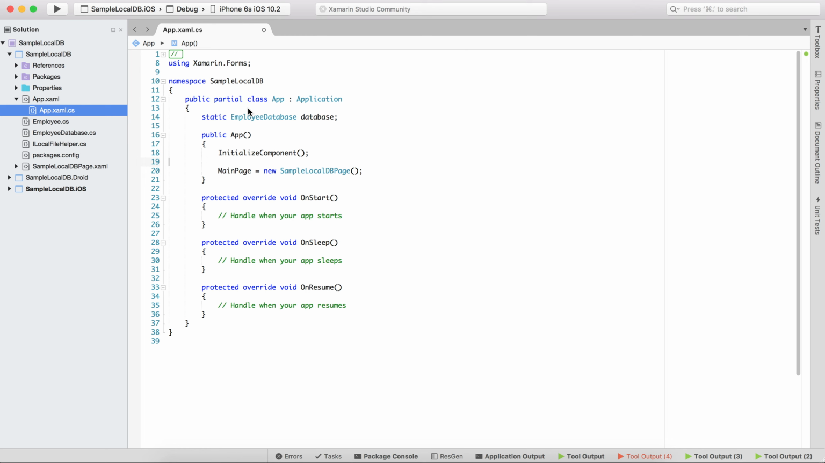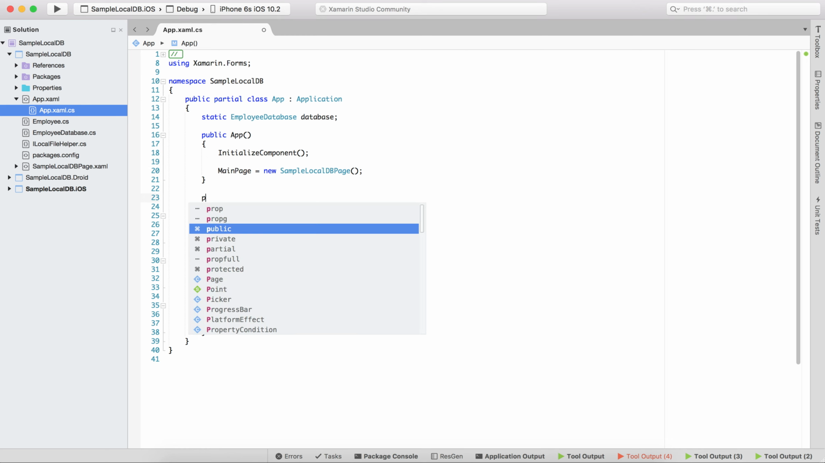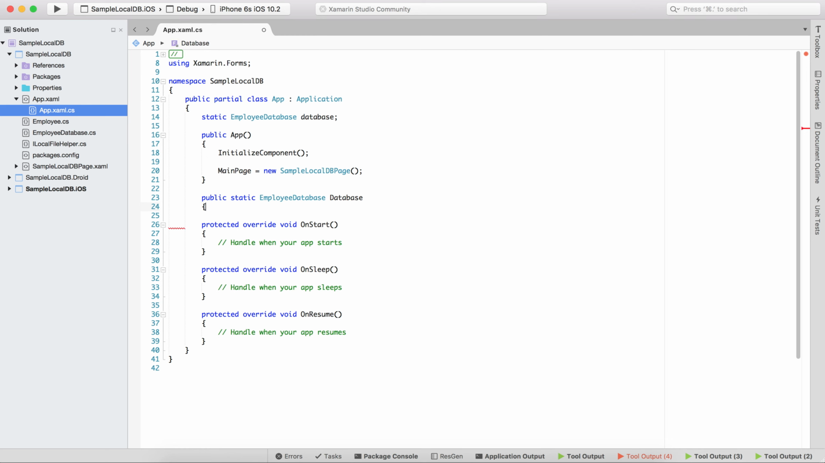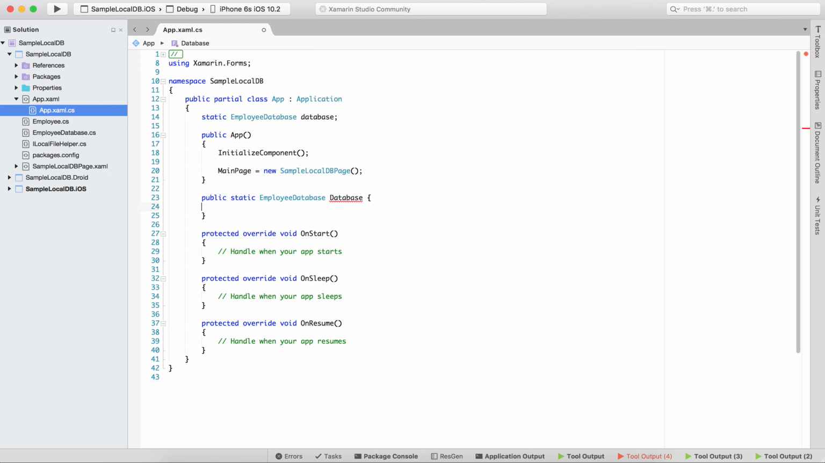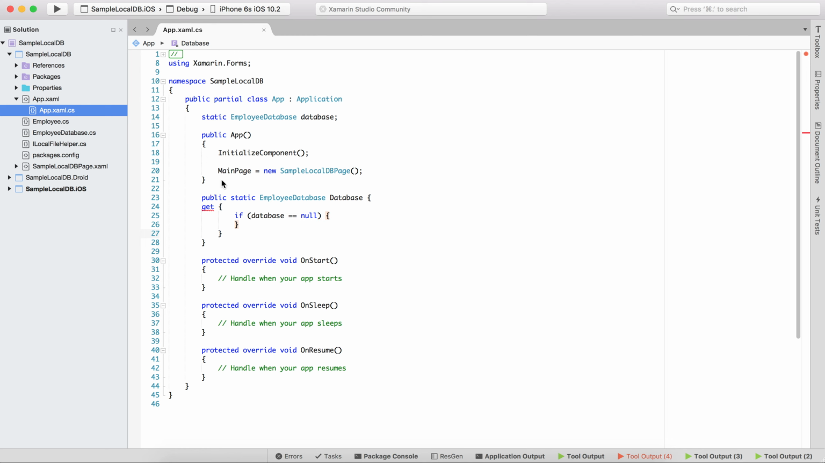In that, we'll be creating one specific property. So public static employee database, which is database, and we'll create a get property because we are dealing with only fetching the database. So we'll go with database. So if my database is equal to null, so if I don't have any database, then fetch the database.